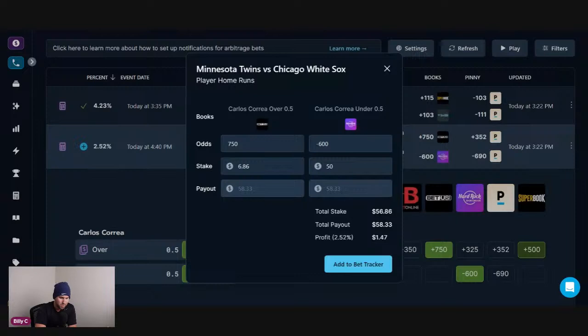All right, so I'm going to go to player prop bets here on my phone. Home runs, Correa under is at minus 600, which is what we have here. So I would throw $50 on this, and I'm not going to submit it yet.